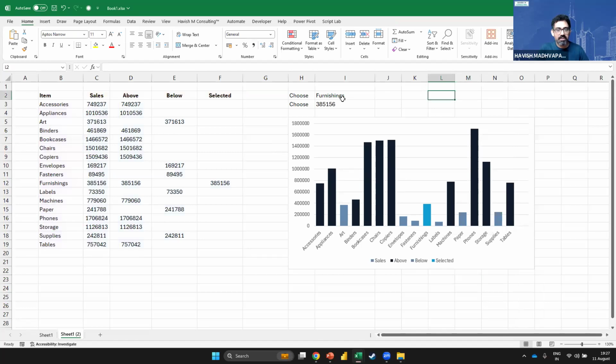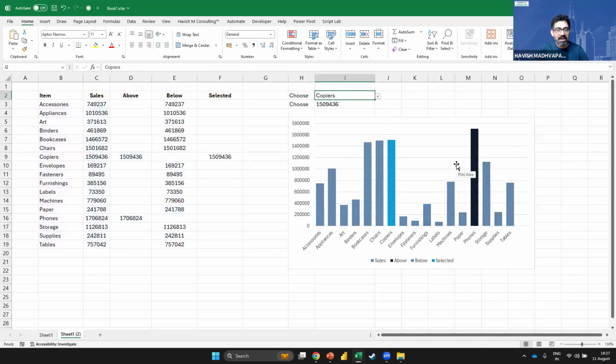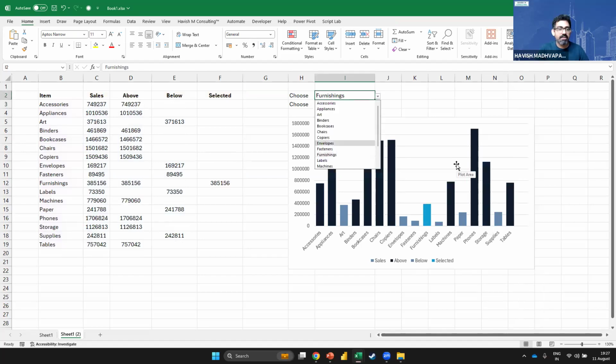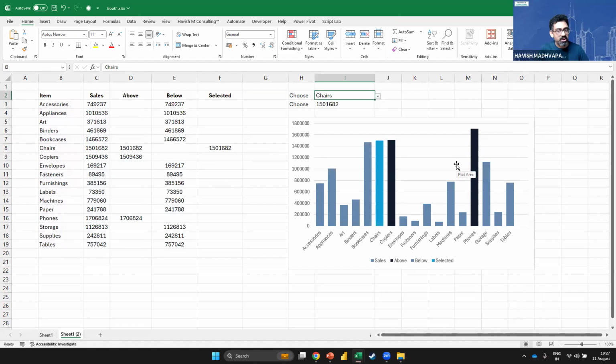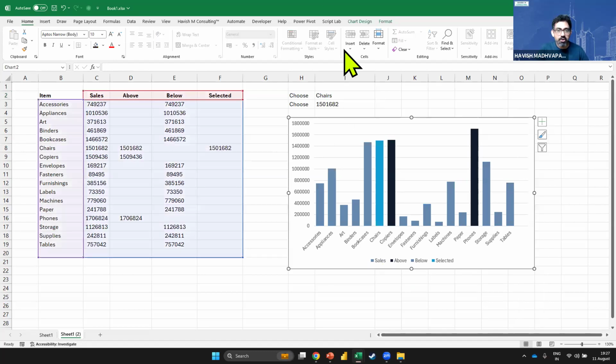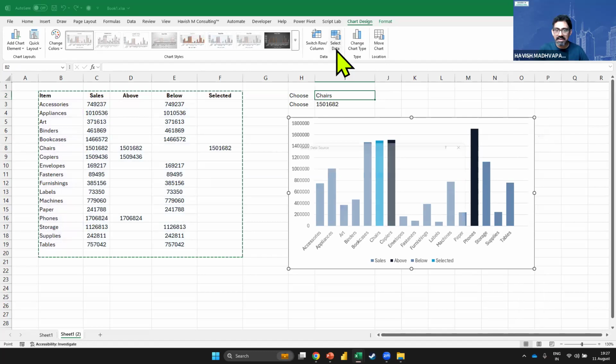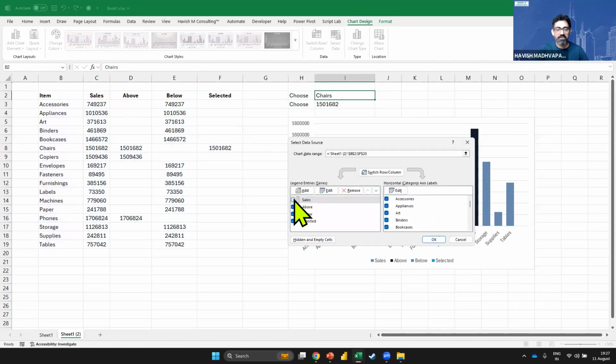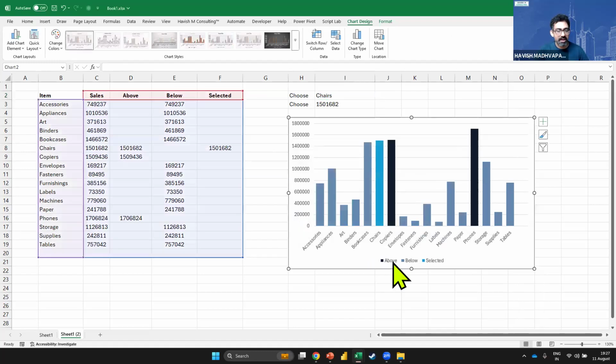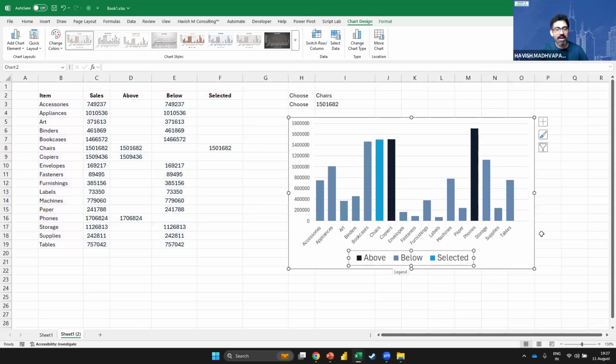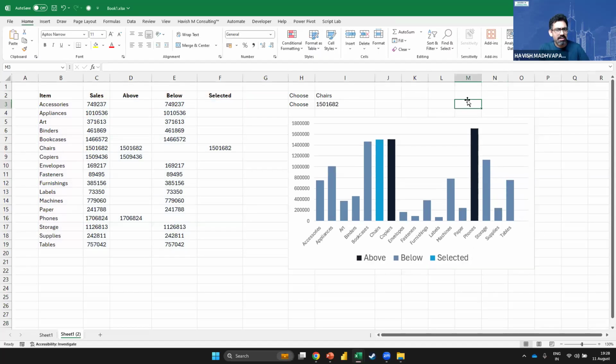So if you see, whichever product I select will come in that blue color, and the other colors tell me which one is doing more and which one is doing less. Pretty good, right? The only problem is we still have the sales that is coming here, which is actually not required. To remove that, I can go to chart design and select data, and we can remove the sales from this. We can unselect it from this. And now you notice in the legend, we only have the above, the below, and the selected, which pretty much tells us whatever we want to know, right?